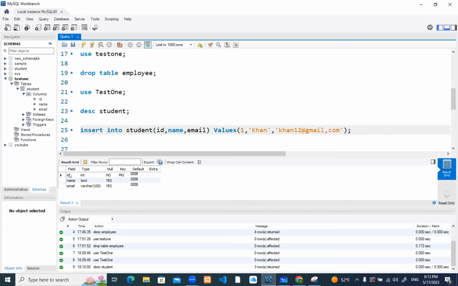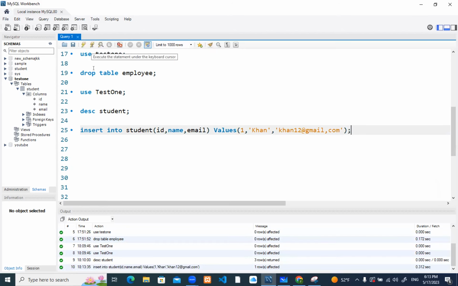Now, as of now, you can see that I have only seen the structure of this. Now let's execute this command. Hit enter. You can see that I got a green button, so my data is executed successfully.